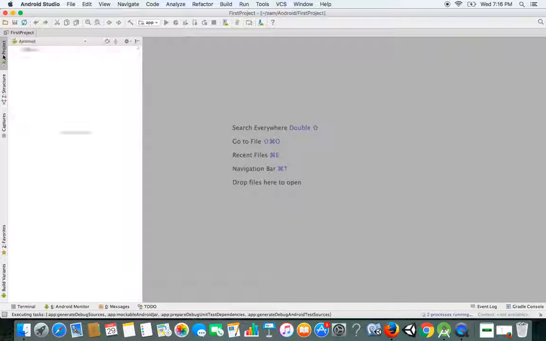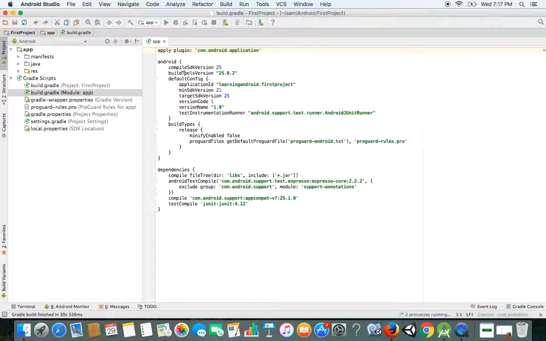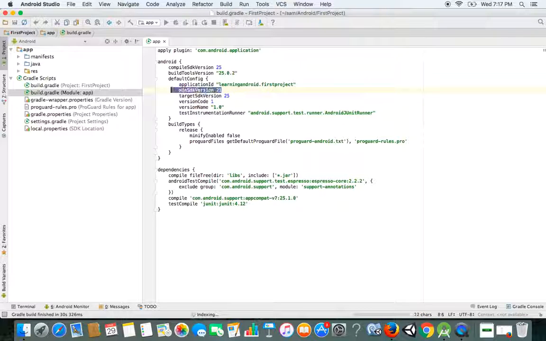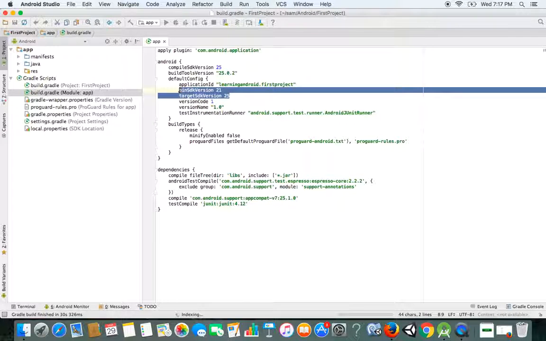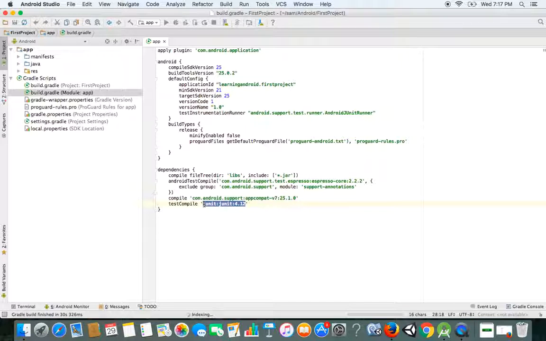So that's it, your first project is here. As you can see, you have app, where your Java files and layouts will be, and then you have Gradle scripts. Whatever options we selected in the earlier screens, like minimum SDK version and all, are here. We'll go into detail on all these things when we have a Gradle tutorial. You can have your dependencies here. If you want JUnit for tests, you can have dependencies like this. It's the same way we do it for Maven, but in a slightly different structure.